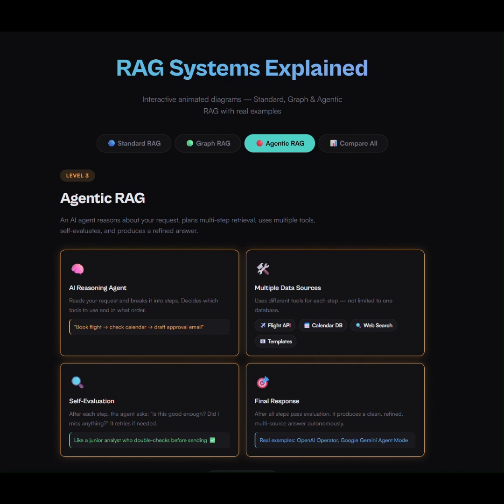It figured it out. It uses different tools for each step: a flight search API, your calendar database, a web search, email templates. It is not limited to one source. It picks the right tool for each job.